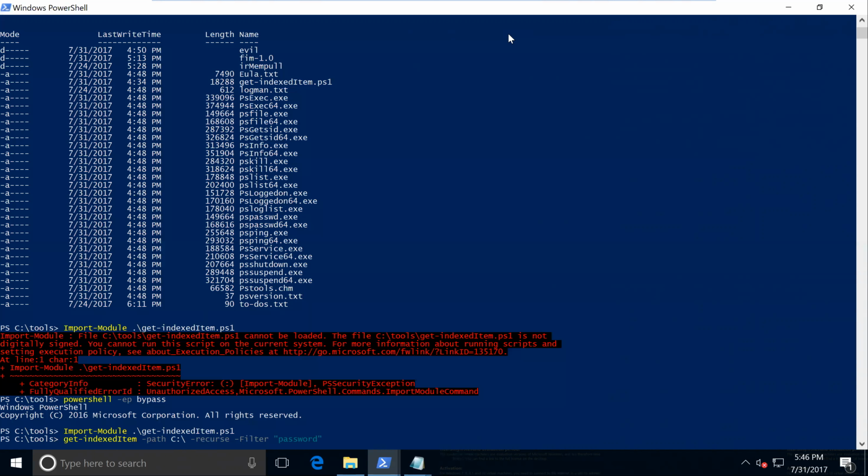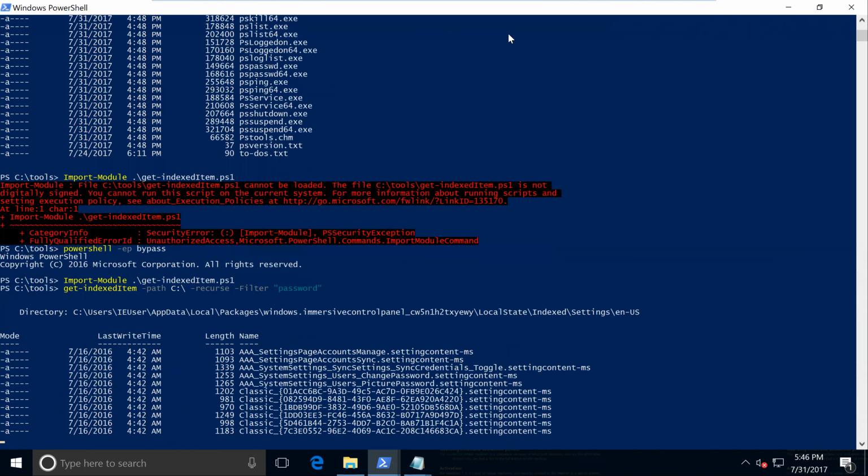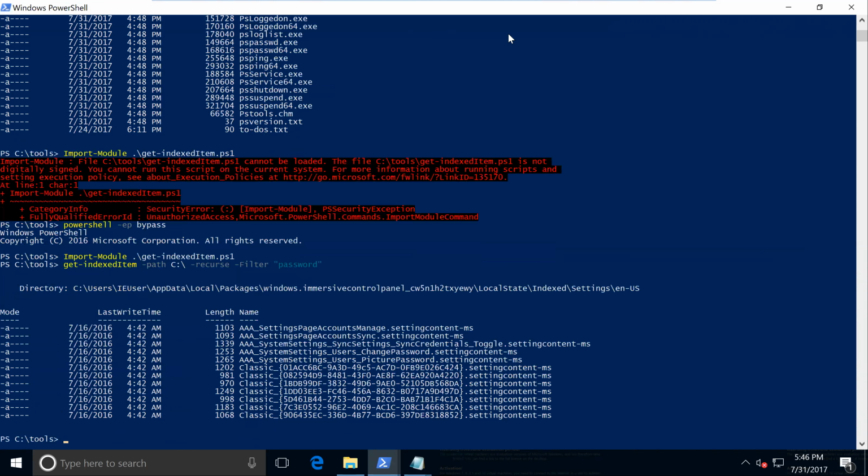So what this is going to do now is it's going to look against the index, not scan the hard drive. It's just going to look at the index. And if I did this correctly, and I hope I did, it's going to actually show everything that is on the C drive that has the word password in it that has been indexed. And ta-da, it did. So this is freaking powerful and really, really awesome stuff.